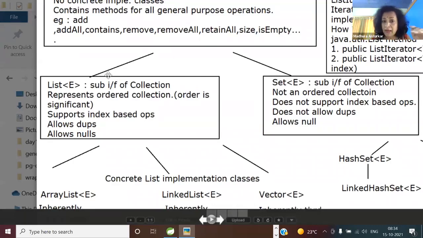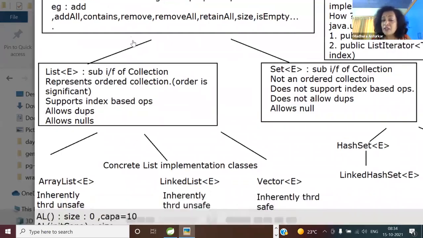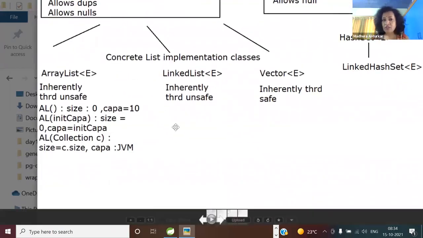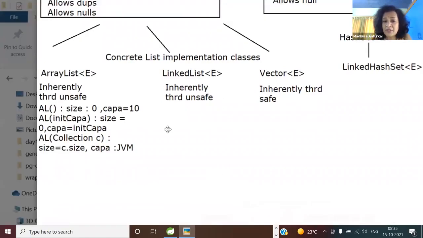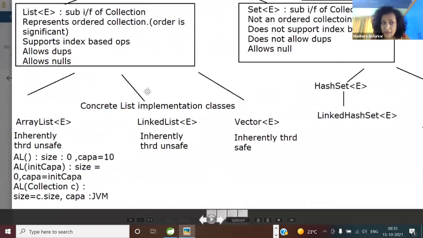Collection is extended by list. And which are the concrete list implementation classes you noted yesterday? ArrayList, LinkedList, and Vector. You understood this much of the hierarchy? Because I'm going to ask you a question based on it. Is everyone clear with the hierarchy which I said? The hierarchy I'll be saying at least 100 times a day: Iterable, extended by Collection, extended by List, implemented by ArrayList, LinkedList, Vector.